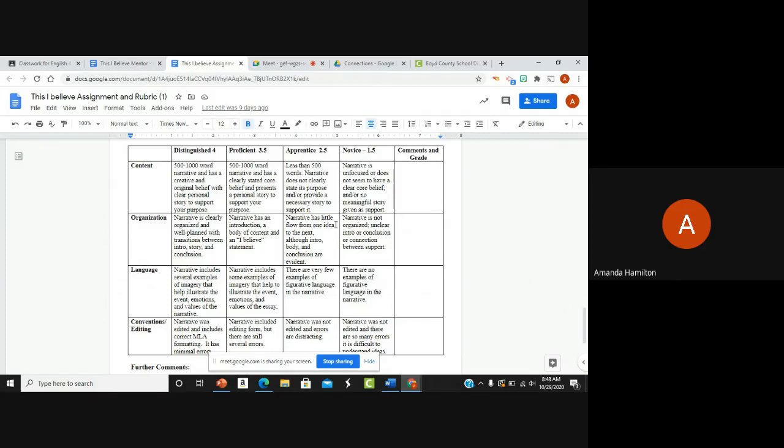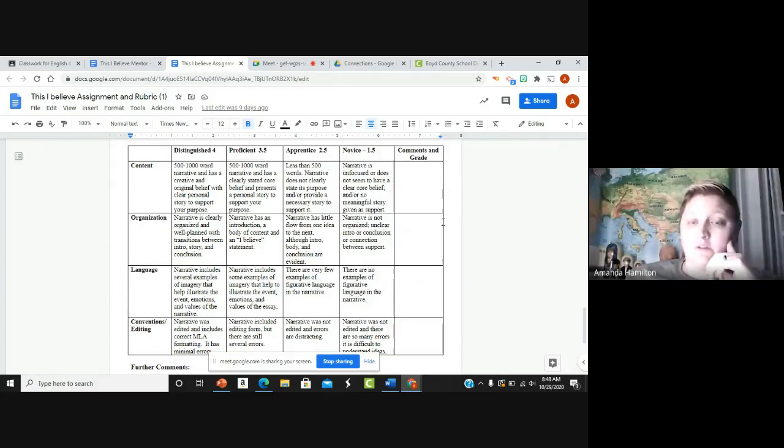So you can see right here that automatically knocks you down to this. And then if you don't have a whole lot going on, you're probably going to end up here in this novice category, which is not a good grade when you add it all up. Organization, if you follow the plan that I've given you on this paper, and you go through each step and you do these things the way you're supposed to, you're going to be organized and you're going to be fine.